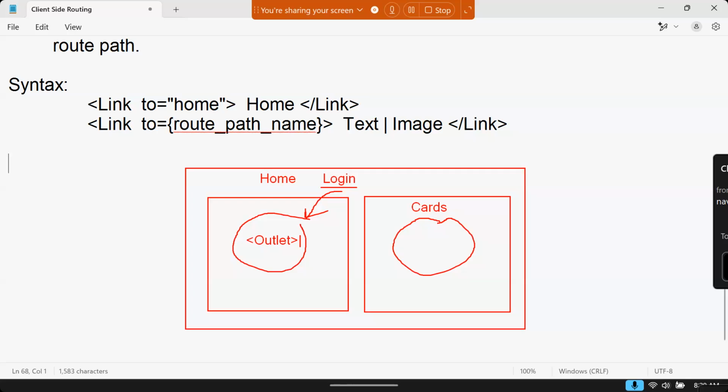Usually the result will show in the page only, but here you are using a single page application. Single page application means what? Everything is present on the same page. Then in that page, where to show your new content, that you can decide. You can put a different location for rendering the content.